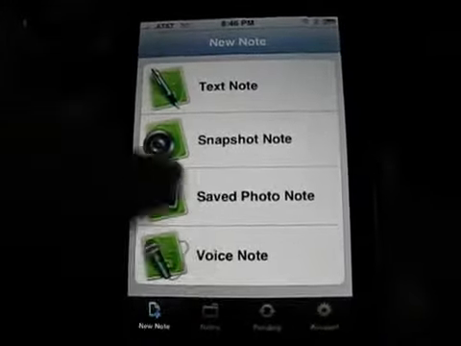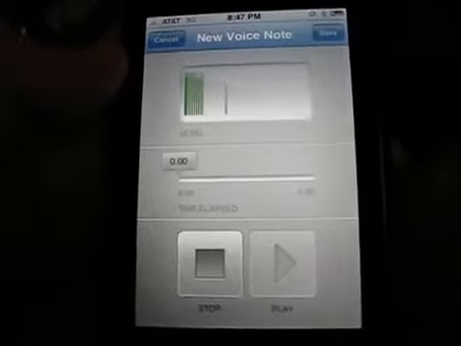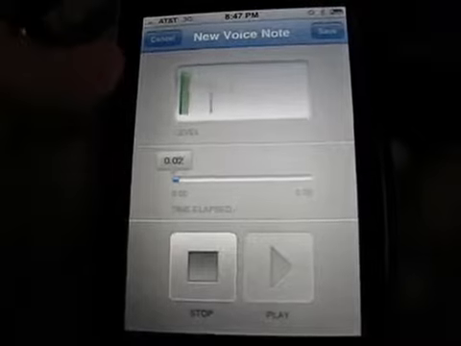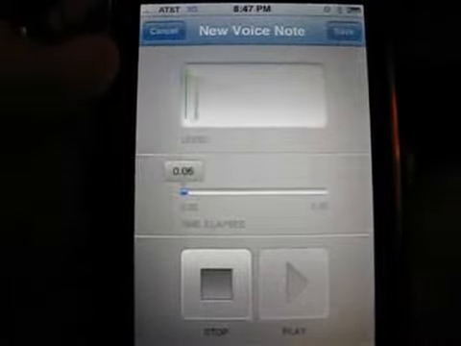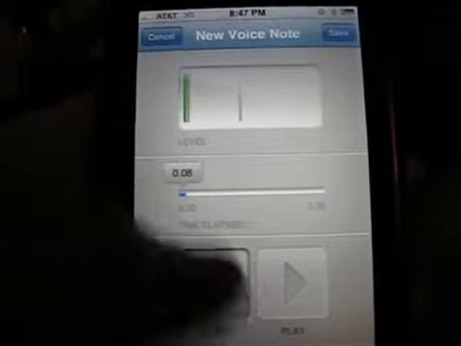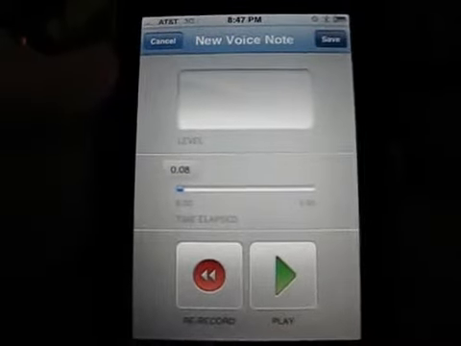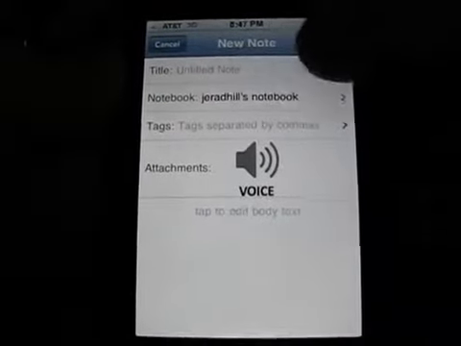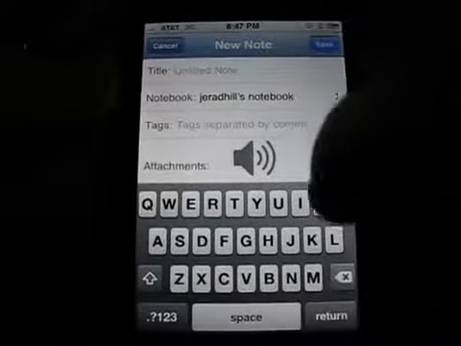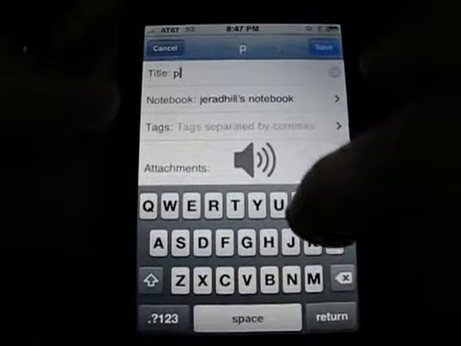So if I was actually to take a voice note and record what we are doing, see right now I am recording a voice note so that we could add it to my Evernote library, and then I hit stop and then I hit save, and it gives me a chance to title it. So let's go ahead and do that.